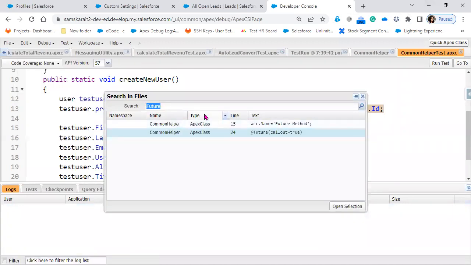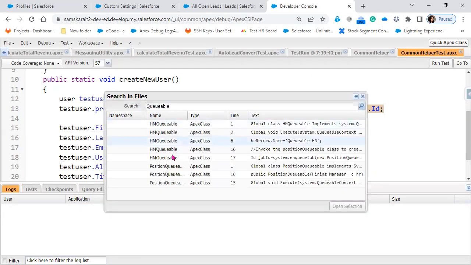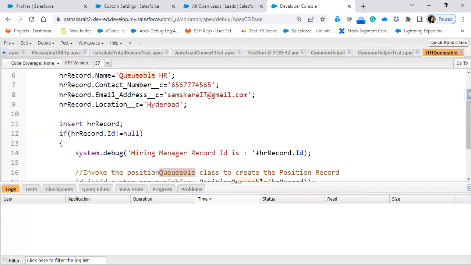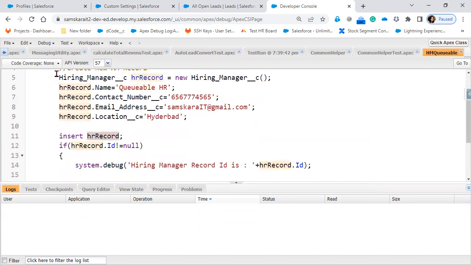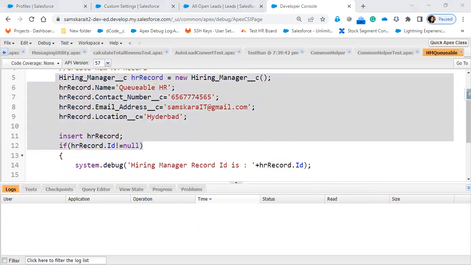Edit, search. Let's say queueable. How many are there? So I have a hiring manager queueable. System.queueable. So here, this class is implemented for asynchronous queueable. What we are doing here is I'm creating a hiring manager record. Now that means I need not pass any data from the test class.